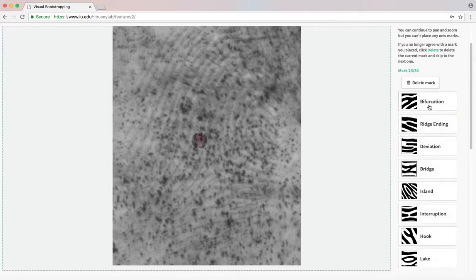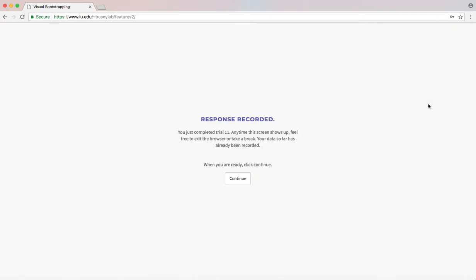I'm just going to click bifurcation for all these, just so I can get to the end of the trial to show you what it looks like. And that's it. That's saved the data to our database, and then you'll go on to the next trial. If you have time to continue, you can click continue. If you want to come back to it, you can close the browser and come back at another time and keep working on trials. Okay, so that's how to mark features.